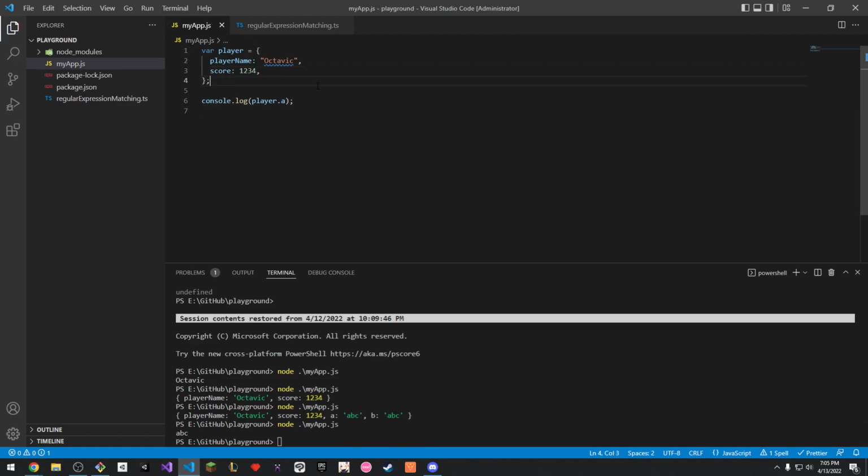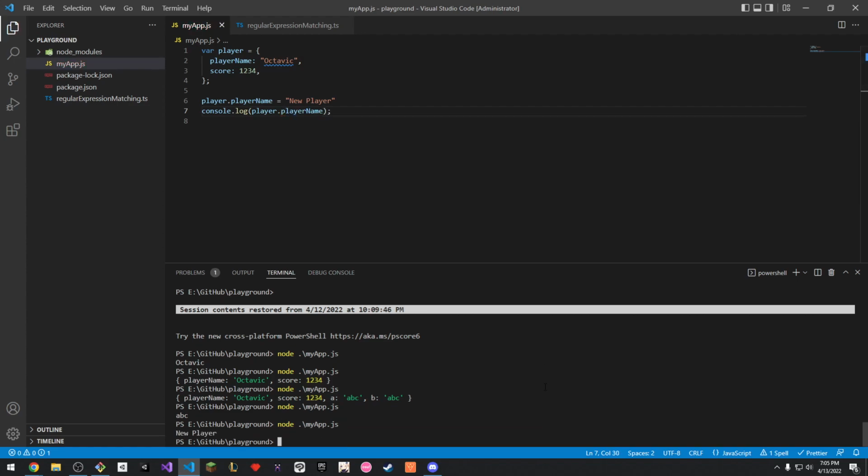And then modifying the property works the same way. So you do player.playerName equals, maybe, a new player. And now if we log player.playerName to the console, we get new player, because it used to be Octavic and then it got overridden, and now it's new player.